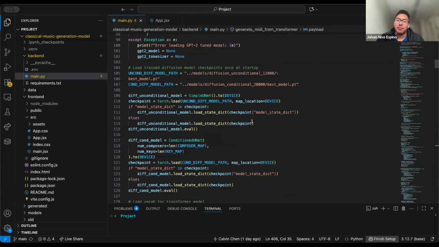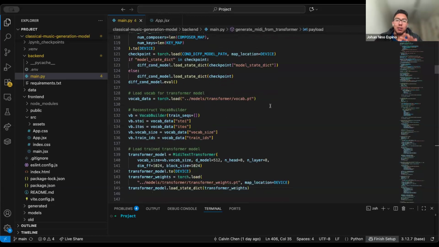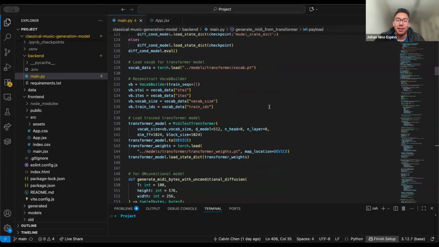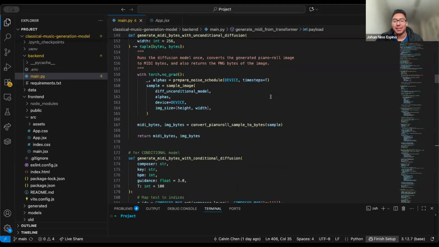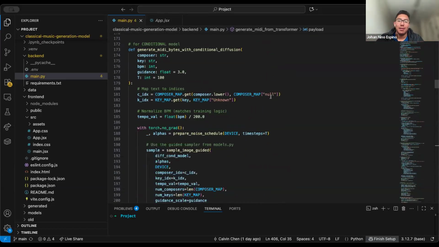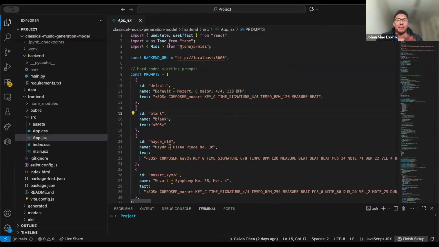Over here, we really want to allow the user to generate music unconditionally, and even conditionally by composers and keys, or by providing text-based prompting for our transformer models. And as you can see with the demo video, our generated outputs are converted back into MIDI files and returned as base64 data so that our front end can play or download these MIDI files very easily.